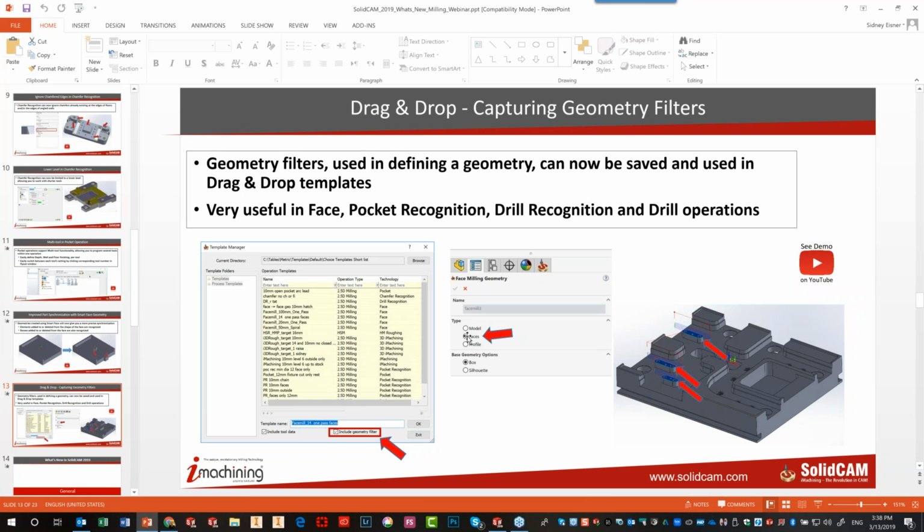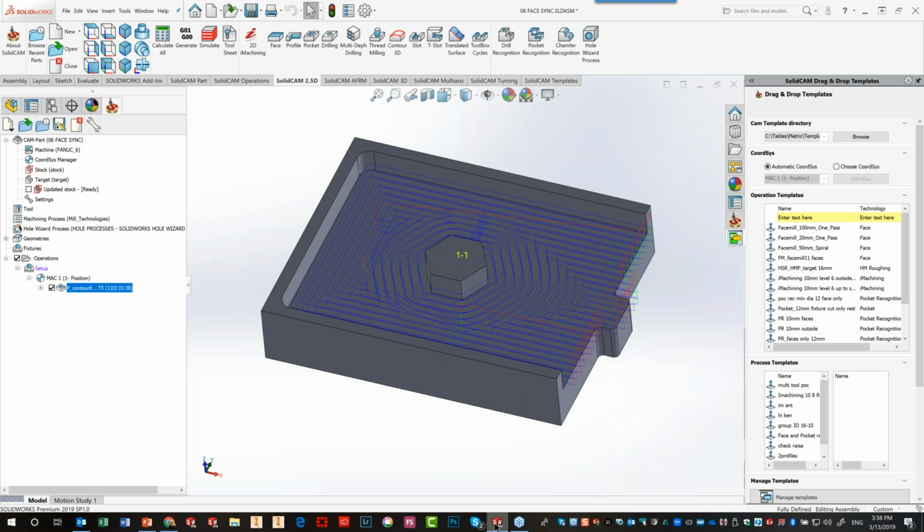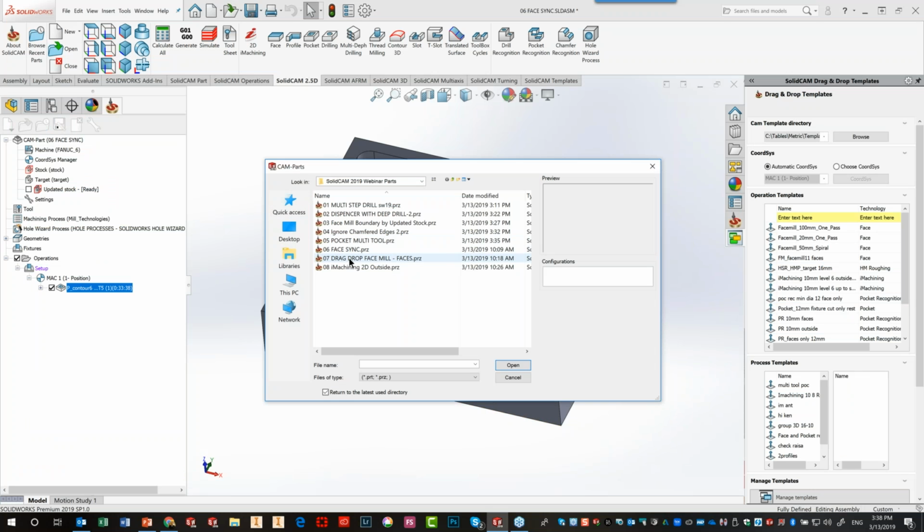So what we've added is that when we save a geometry template, we have the option over here called Include Geometry Filter. Okay? Let's actually take a look how this works. I'm going to do a quick template on the part. I'm going to open up the part.